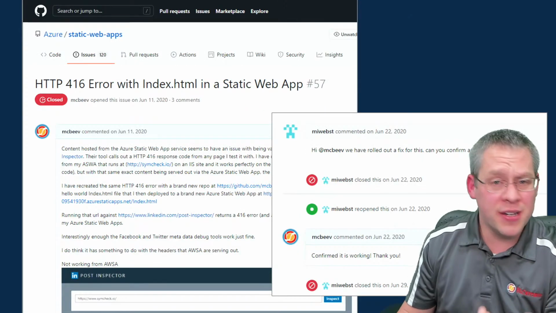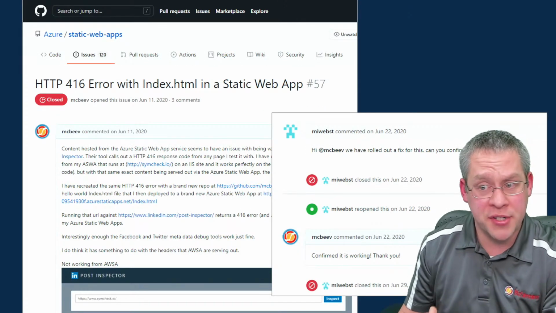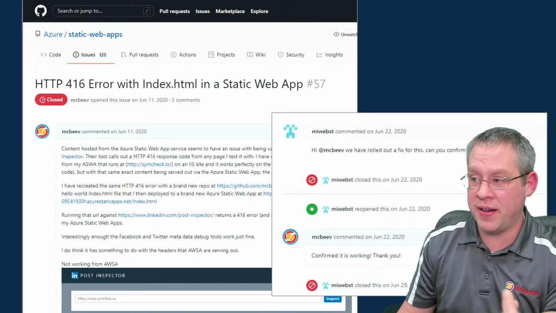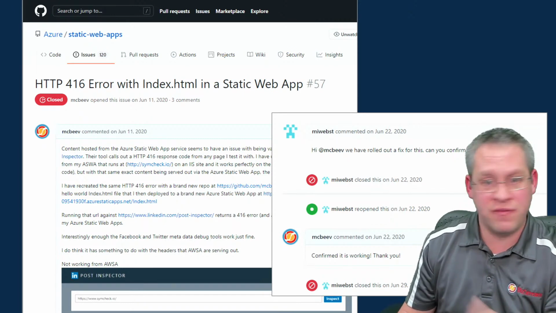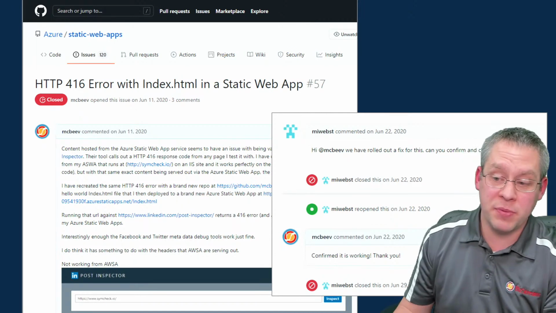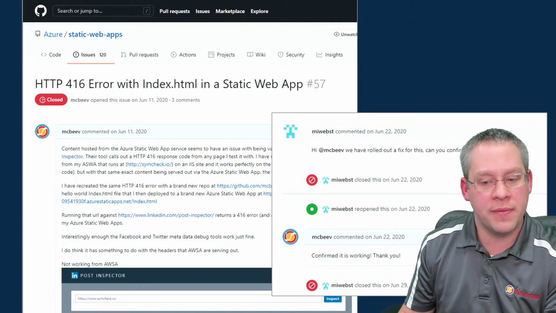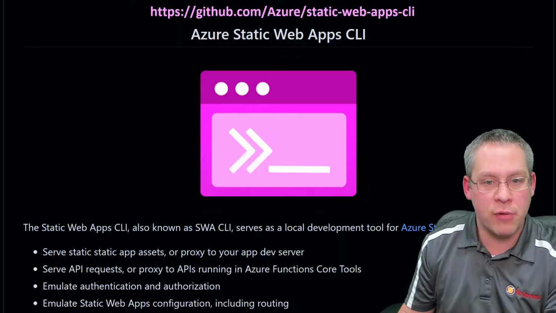So I made an issue on GitHub in the project for static web apps, and they fixed it for me very quickly. I made it June 11th last year, and they fixed it on June 22nd. I thought that was pretty cool. They looked at it and said, oh yeah, this is an actual bug, and they fixed it for me. So pretty cool. It now works. You can share it.